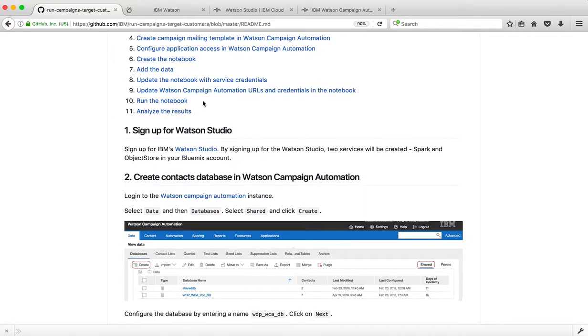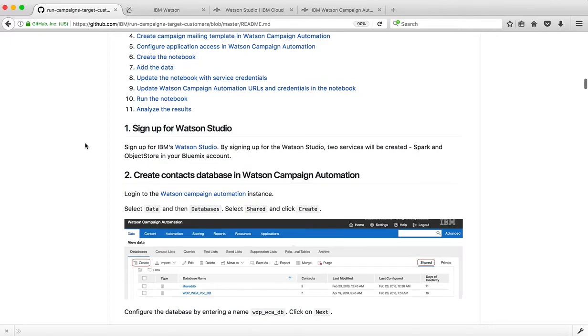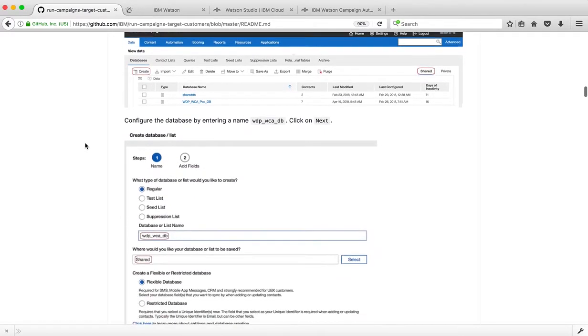Once the Jupyter Notebook is run, it analyzes the customer purchase data, comes up with the target audience, and then it sends the target audience to Watson Campaign Automation and an email is generated. In step 11, we describe the email that is getting sent. Let's go down and see how the email looks.